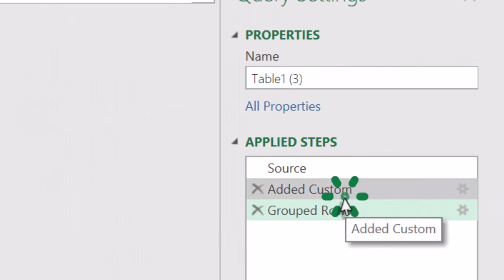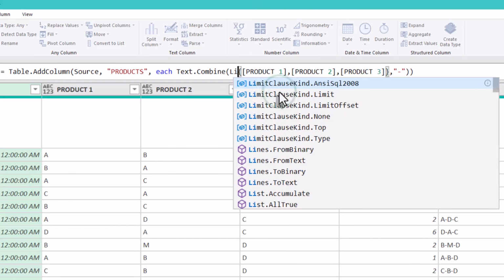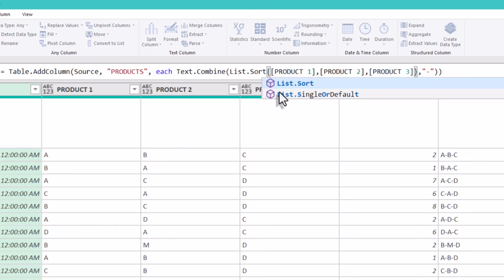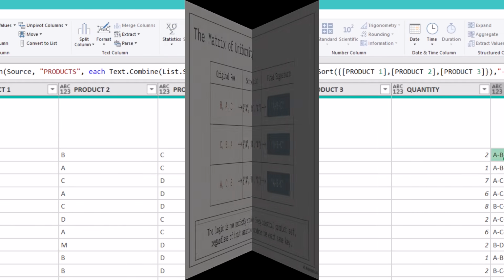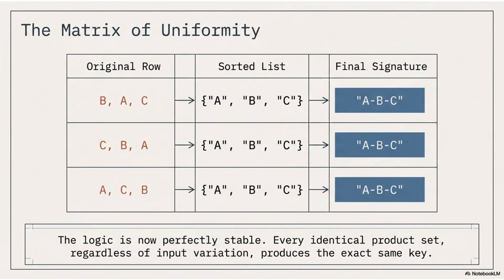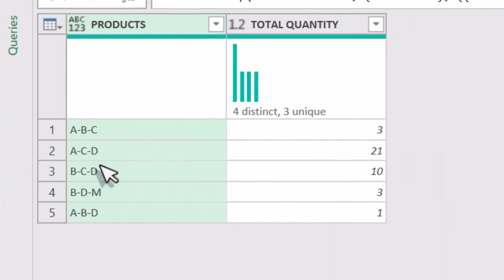So we need to sort the products before we combine them into text. By adding a sorting step in our formula, we force a consistent order. No matter how the row looked originally, whether it was BAC or CBA, it will always be transformed into ABC. So now our logic is stable.